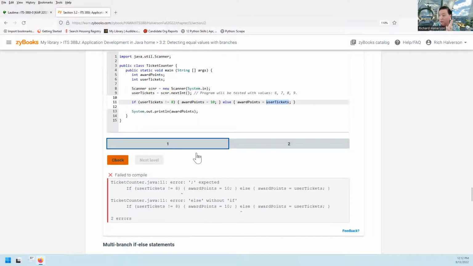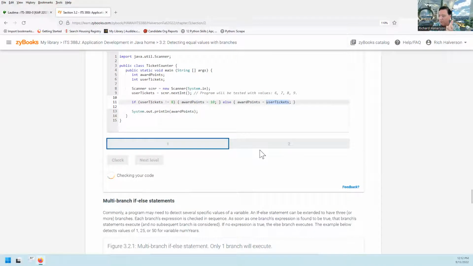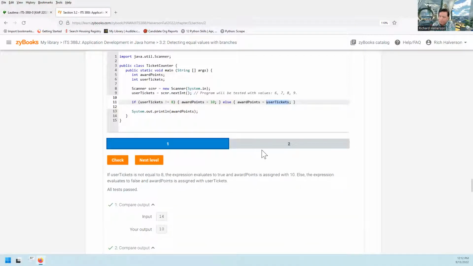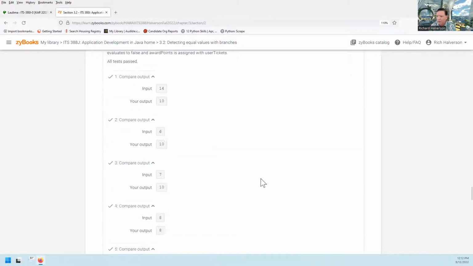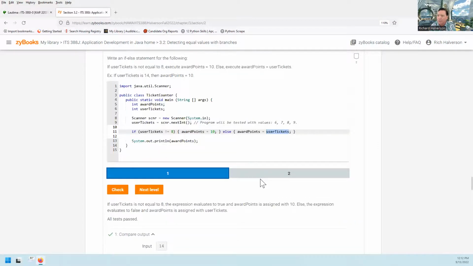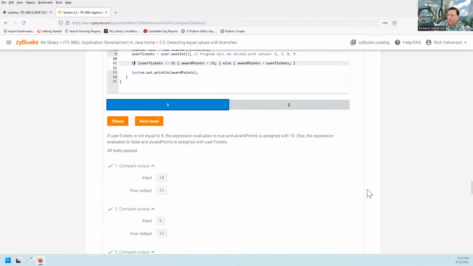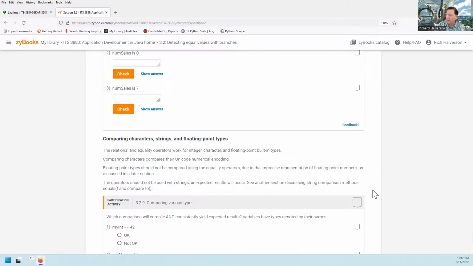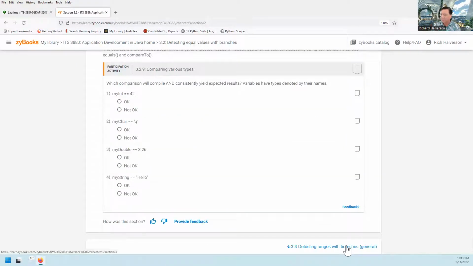Okay, is this correct now? All right, that's the correct answer. So it was because I had a capital I instead of a lowercase I for the if. All right, very good. Okay, so make sure you go through all those.